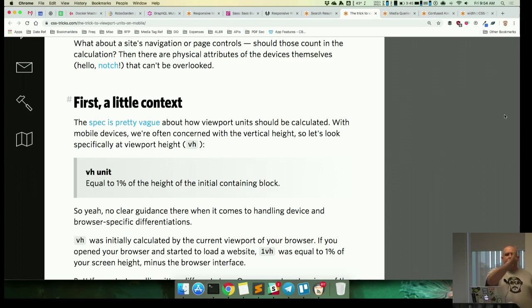I couldn't use VHs or VWs for that because I want it to be proportional to the size of that box, not just proportional to the size of the overall screen. For overall page layout, VHs and VWs are great, but not for the inner subdivisions as much, because then I start having to do fractional VHs and VWs.